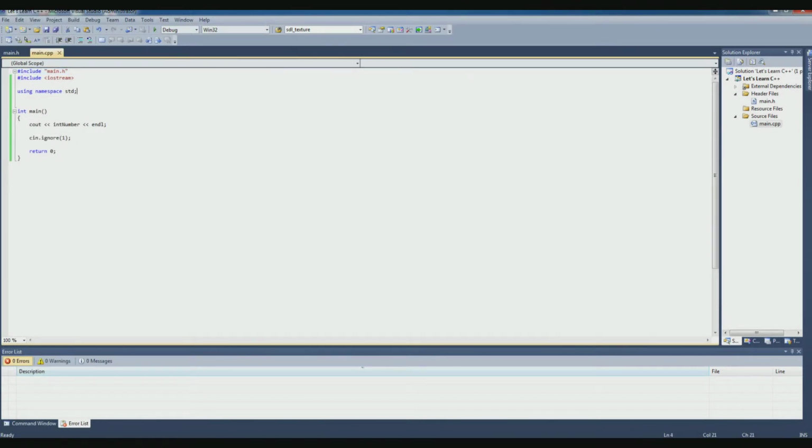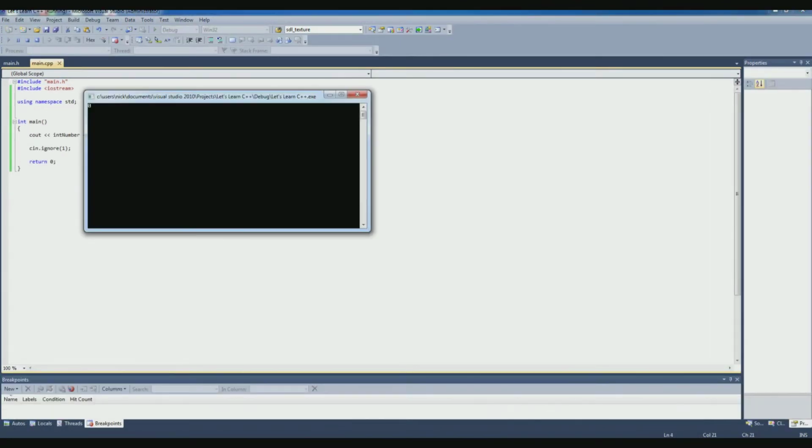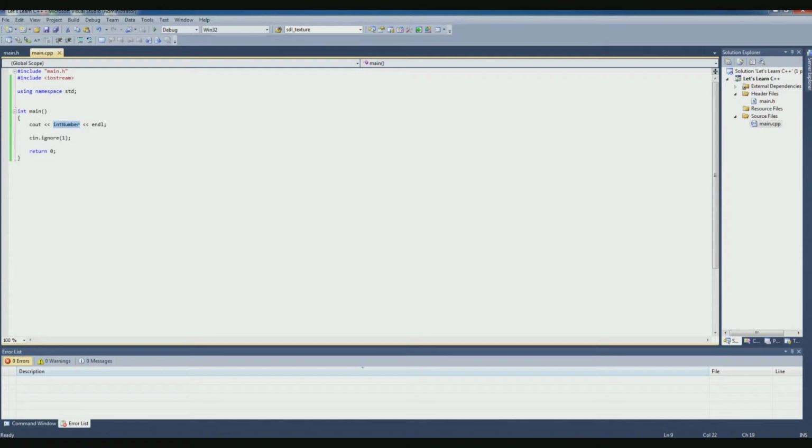So now when we run it, it will get output there. So you can see it's 0. So even though it's not even in this file, there's no int number anywhere else in here.